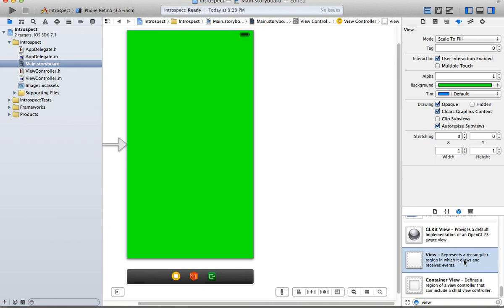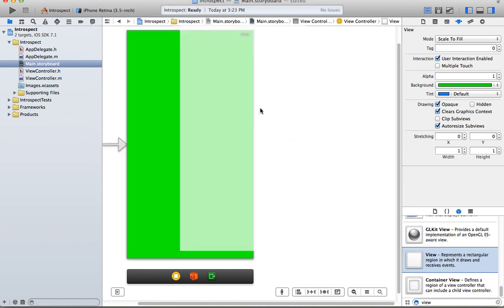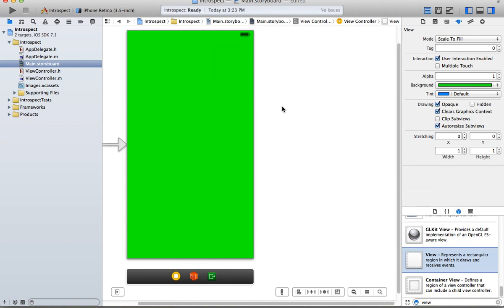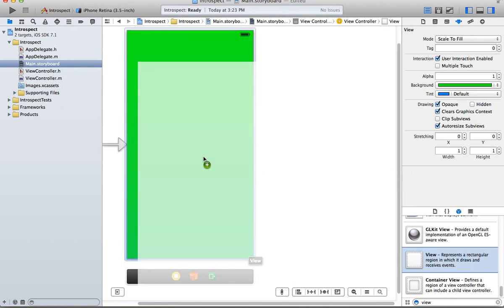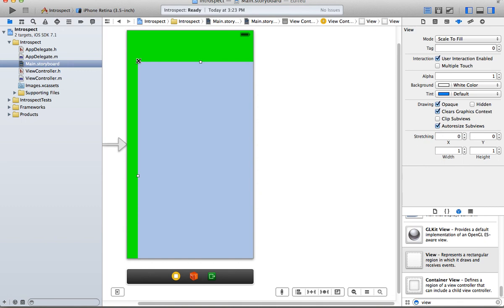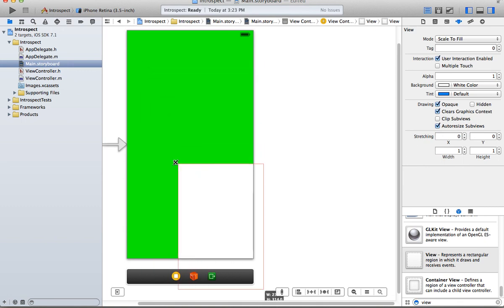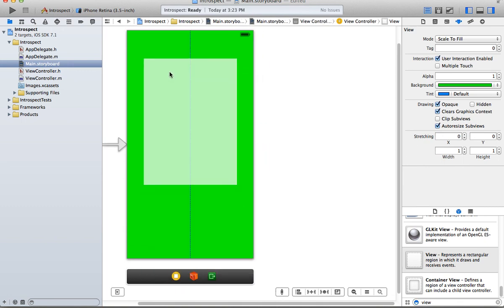See, this represents a rectangular region in which it draws and receives events. Well, that's what this is. By default, we have a view. So I'm going to drag a view and stick it on the view, but I'm not going to make it take up the whole thing. I only want it to take up half of it, or part of it. So I'm going to make it smaller and stick the view right here.